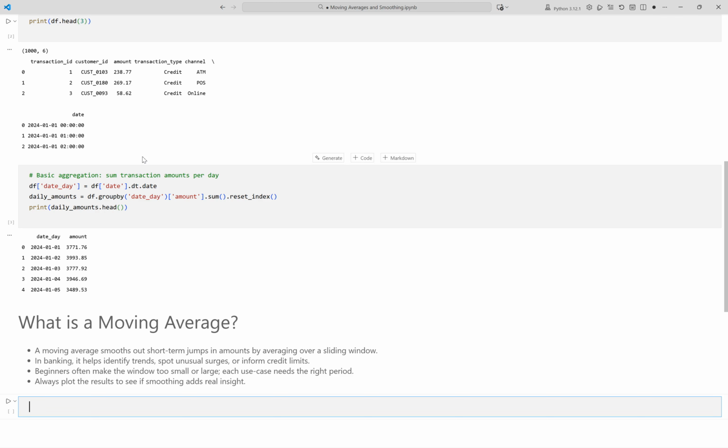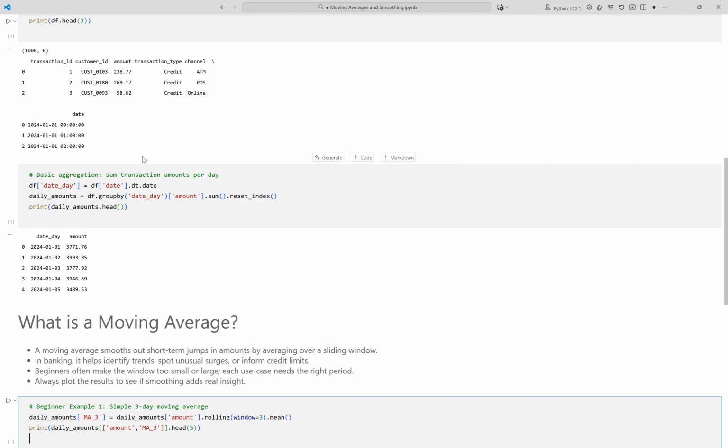Let us compute a 3-day rolling average to get started with smoothing. We calculate the rolling mean with a window size of 3 days. The new column shows the average of today and the 2 previous days. We print the first 5 actual and smoothed values.